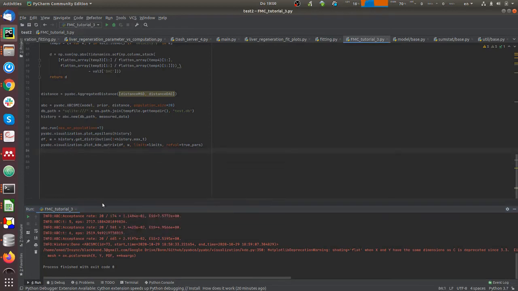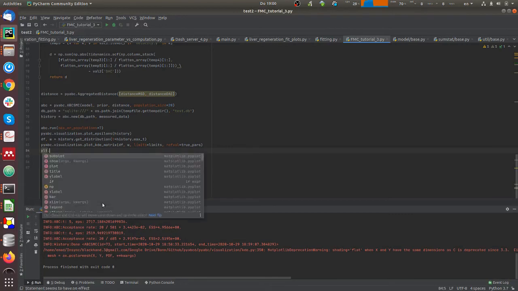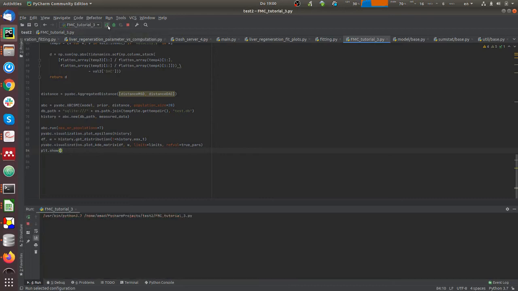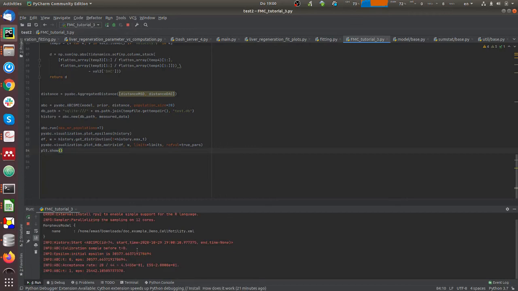Now let's plot the result, and let's run again the fitting process. Again, as you can see, different details at each population T. You will see the epsilon, the number of accepted particles, the total number of particles that has been evaluated, and information such as the effective sample size for each population. If we reach population 7, we will stop.